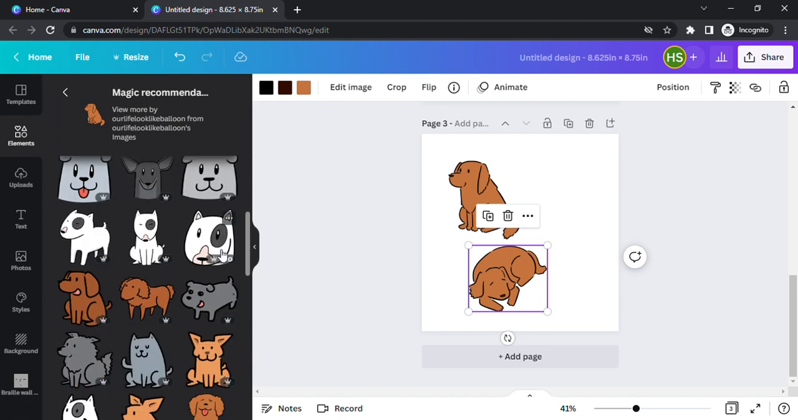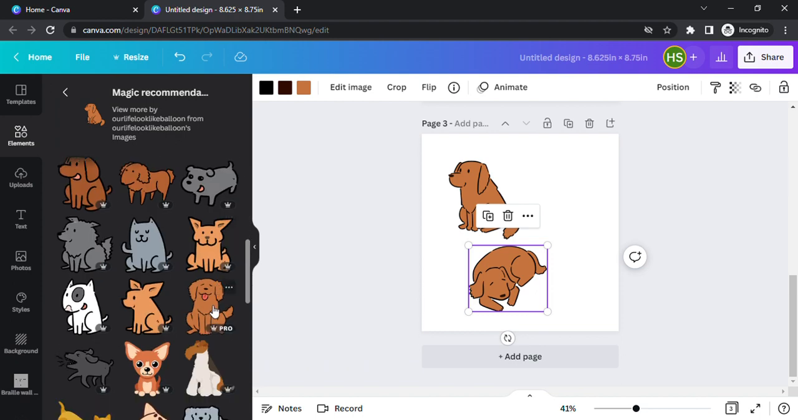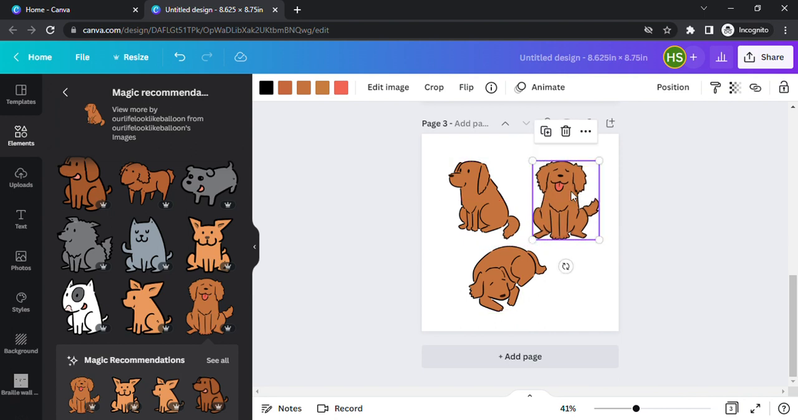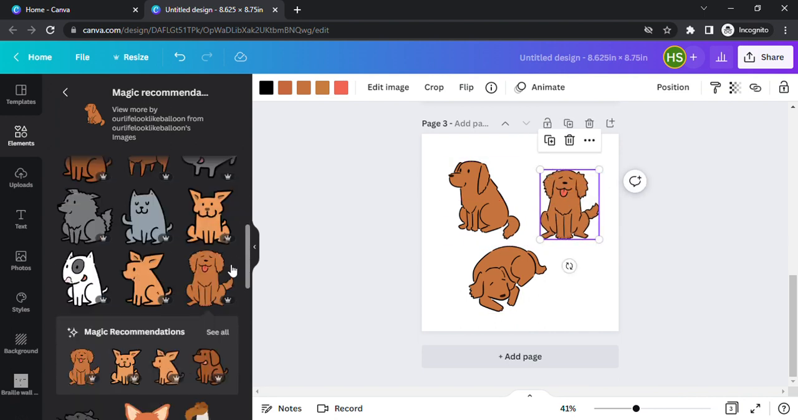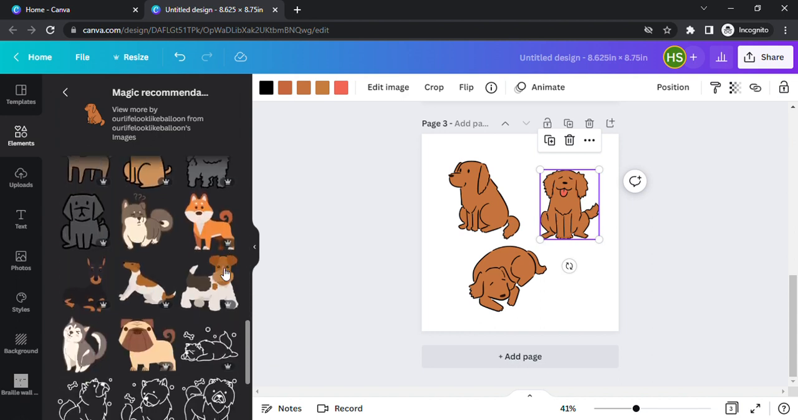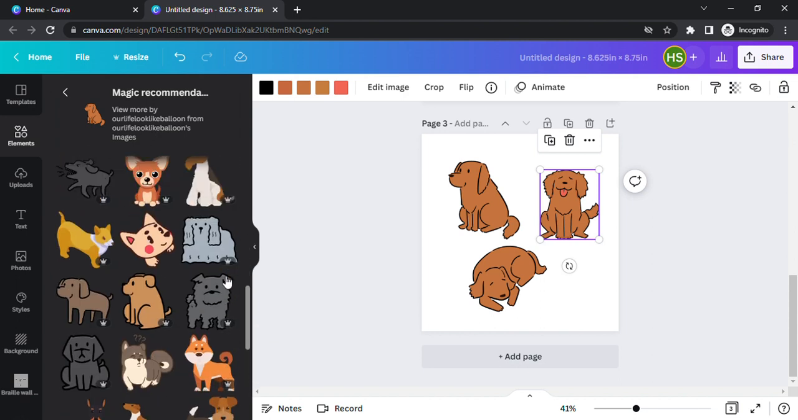let's see. This looks like him as well. I can have him kind of sticking his tongue out. Are there any more that look like him?